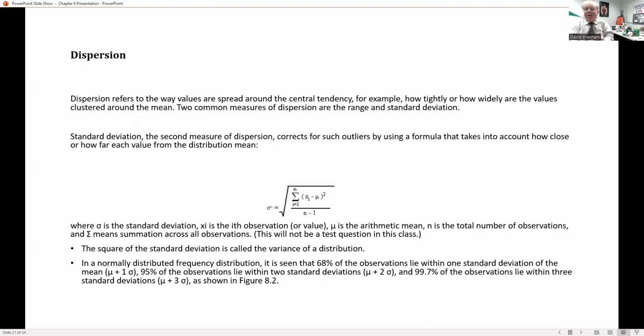Remember, see that denominator there, n minus 1, you would be 8 minus 1 because you have 8 values in there, and you get a measure of standard deviation from that. You're not required to do that in this class. I'm just letting you know what you could do. The square of the standard deviation is called the variance. So if you square the standard deviation, you get the variance.